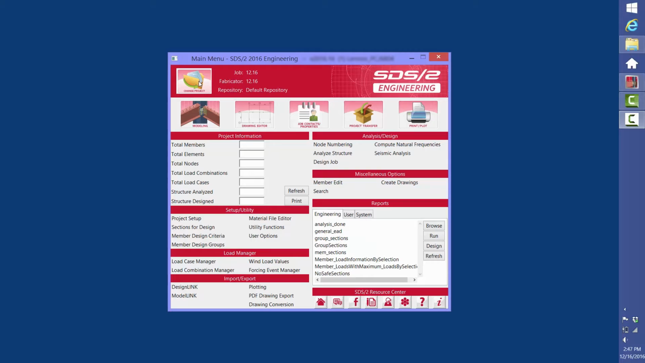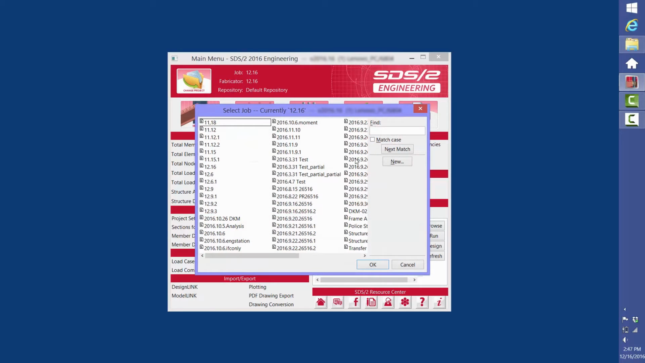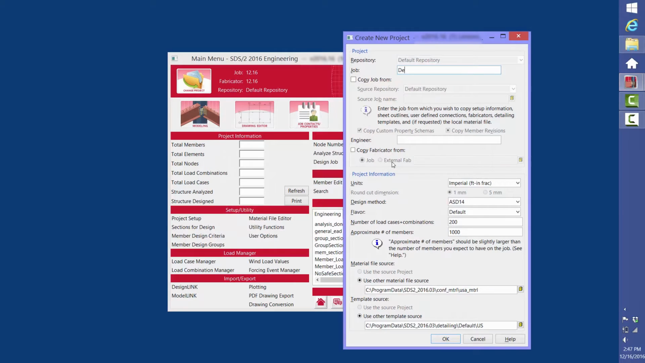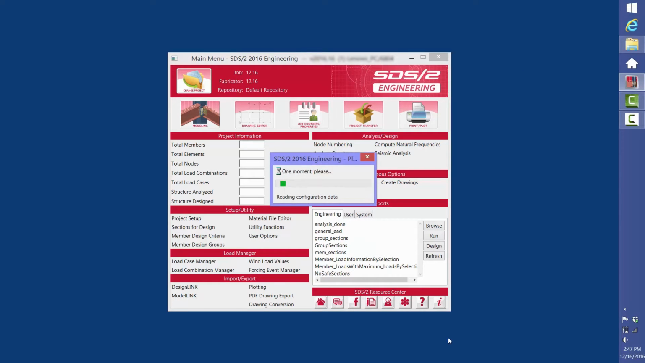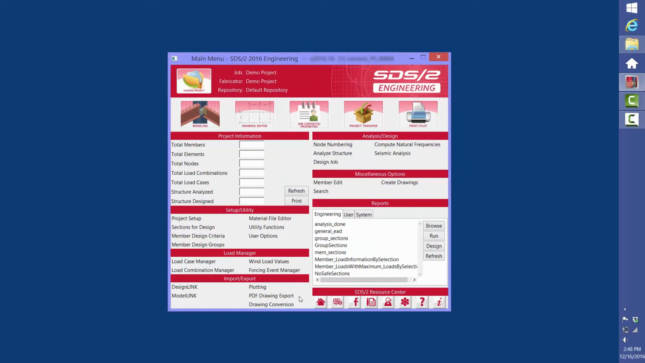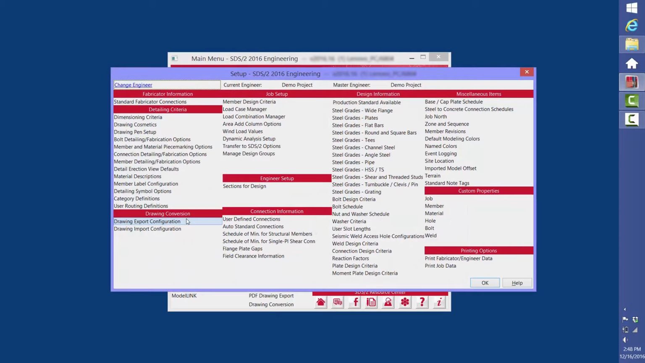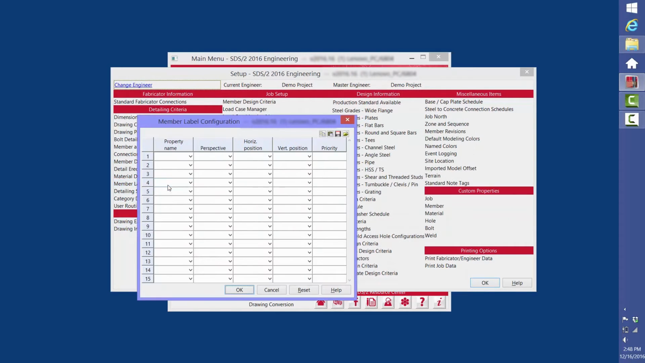In this case, the engineer produced an IFC file which contains a RISA piece mark for each of the members. Start by creating a new project, and for flavor, select Floor RISA Data. Next, go into Member Label Configuration and set it up so that the RISA member labels will appear at the start ends of each of the members.